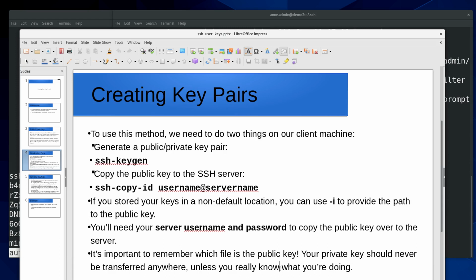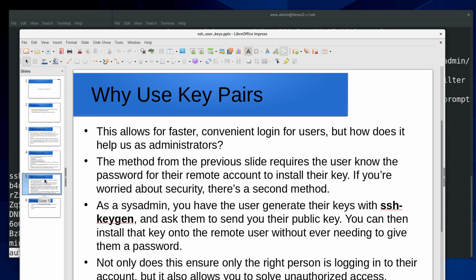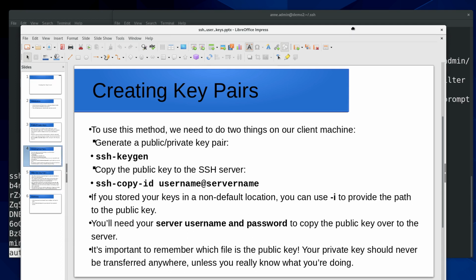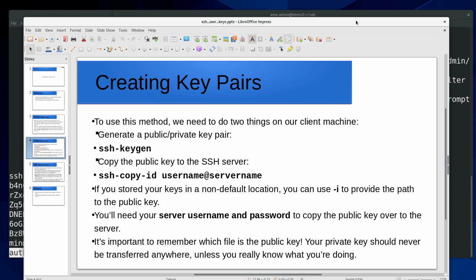Now what you'll notice about that is in order to transfer that key, I did need a username and a password on that remote machine to do that transfer. In a separate video, which I think I actually have the next slide about, I have that in a separate video, so we'll talk about that in a moment. When we are transferring those keys, it is really, really important to remember which one is the public key. You do not want to share or transmit your private key anywhere else.